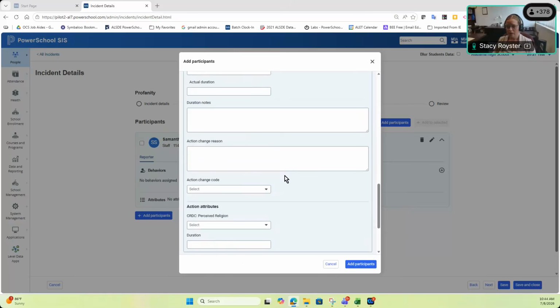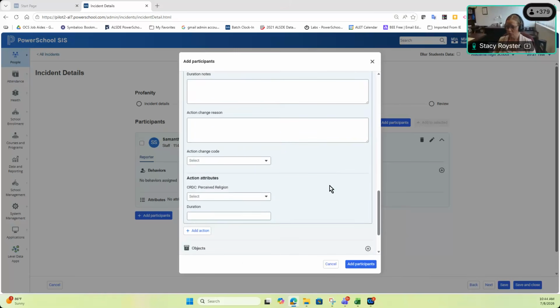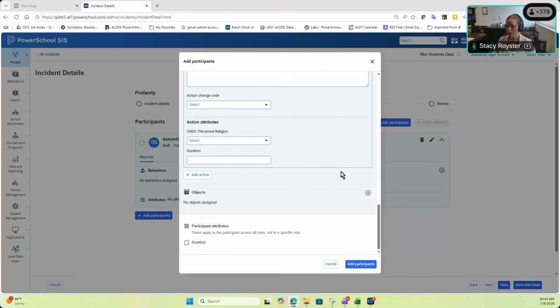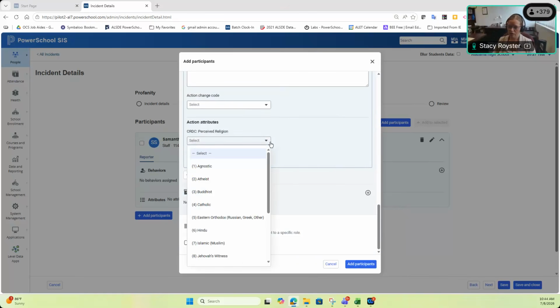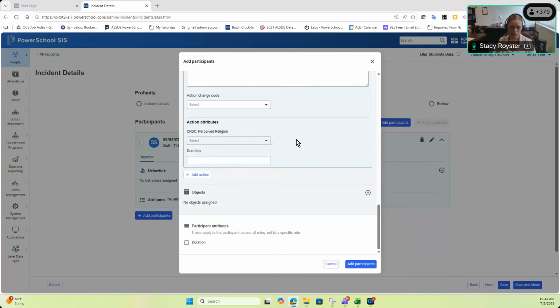Scrolling on down, if you had to make a change in here, you have a box where you can add in the action change reason or an action change code. We also have those CRDC codes so that if we had a perceived religious bullying on here, we would choose what that is on here.